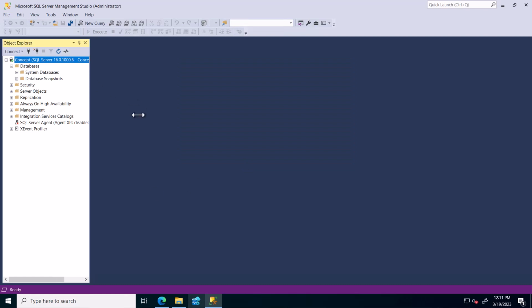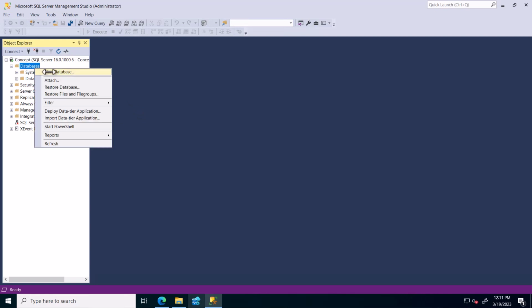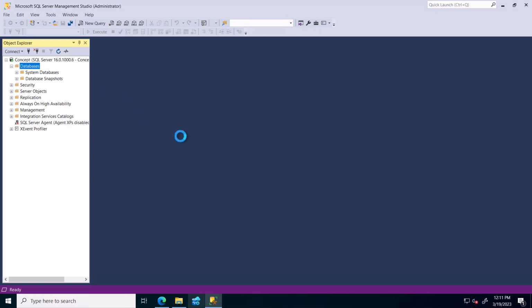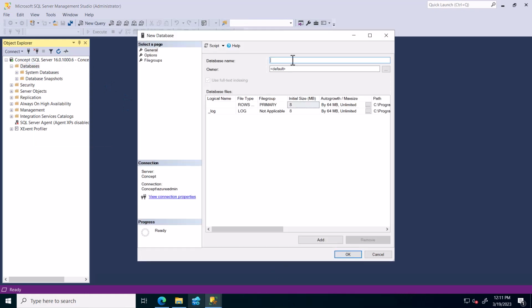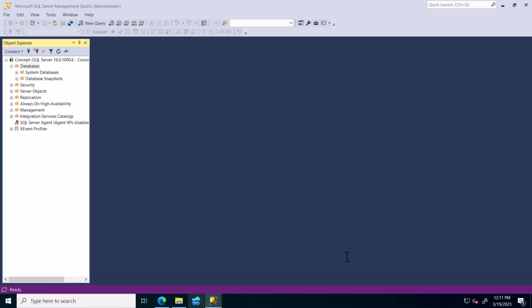Let's go ahead and create our first database. Right-click on the part that says Database. Select New Database. The New Database wizard will come up. Give the database a name. I'm going to call mine DiosDB. Press OK. And just like that, you've created your first database.